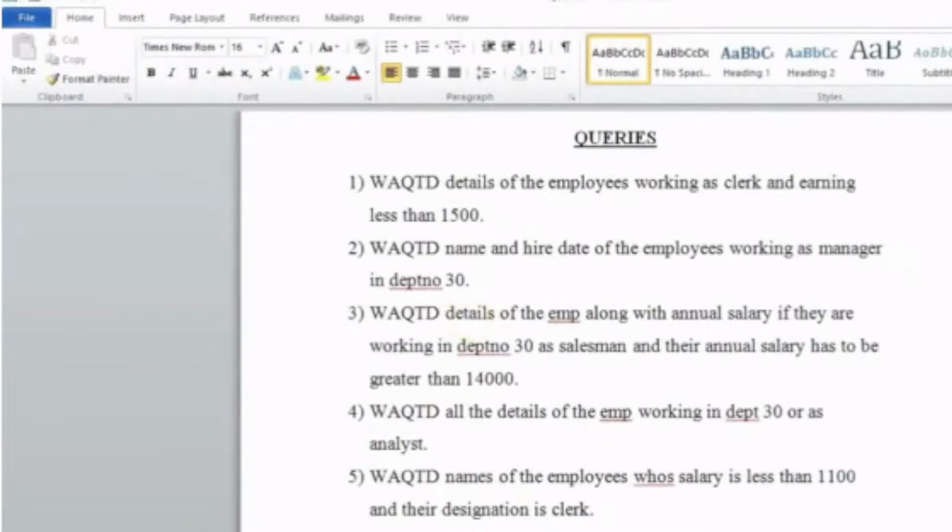So the first question is, guys, write a query to display details of the employees working as clerk and earning less than 1,500. So I want to display details. Details means all the details, so I have to use star here. Details of employees working as clerk and earning less than 1500. So their job should be clerk and their salary should be less than 1500. So how can I write this?